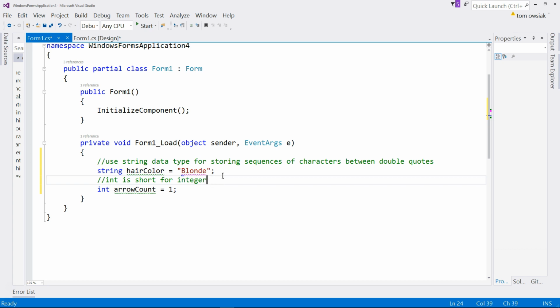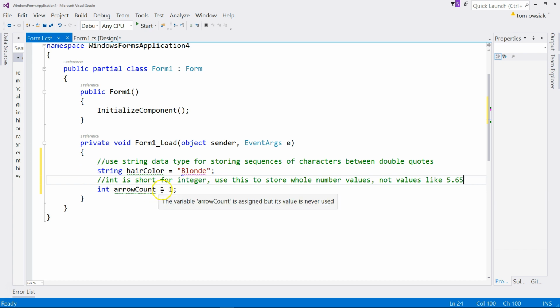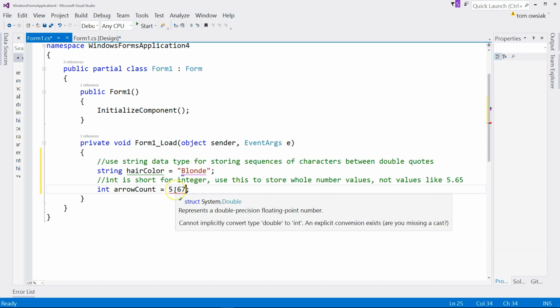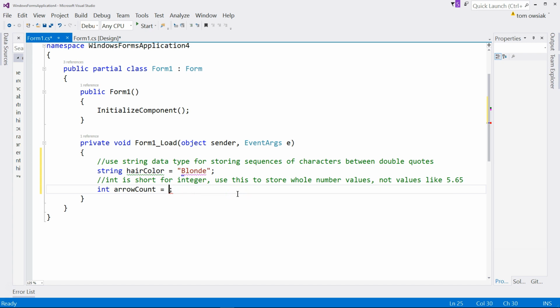And basically use this to store whole number values, not values like, say, 5.65, that's not a whole number. So if you try to store a value like that in this, take a look. It's going to give you an error. You see that? Hover your mouse over it and it says cannot implicitly convert type double to integer. That means the data types are not matched correctly. The one on the right side cannot be saved to the variable on the left. So get rid of that and say it's 1.